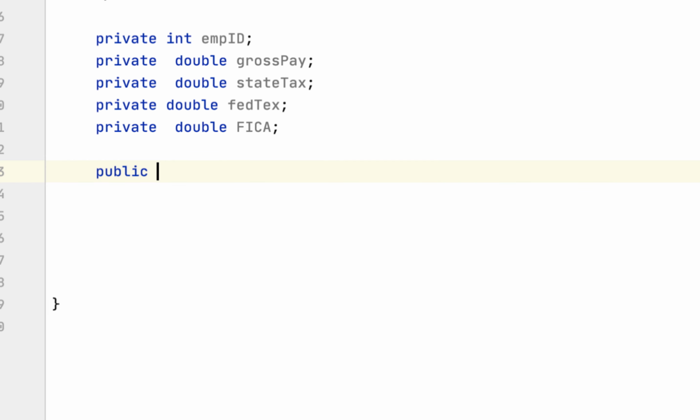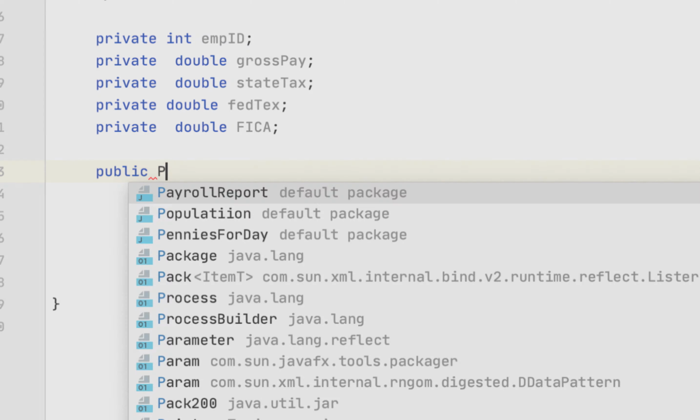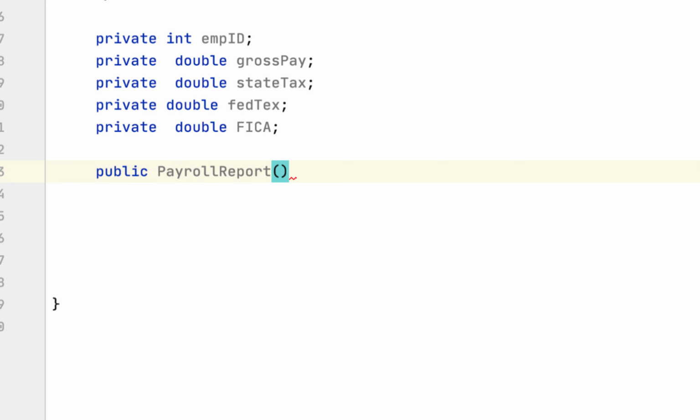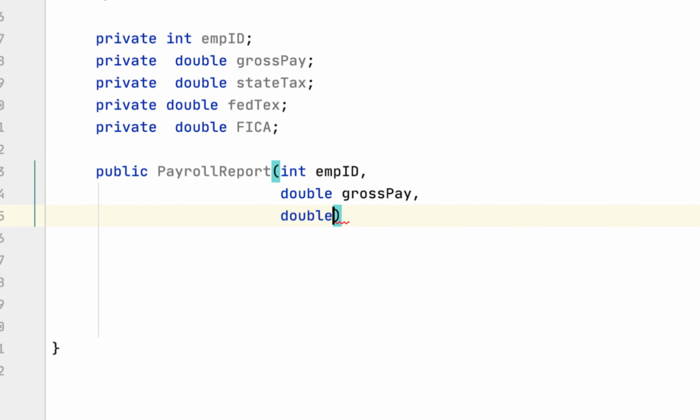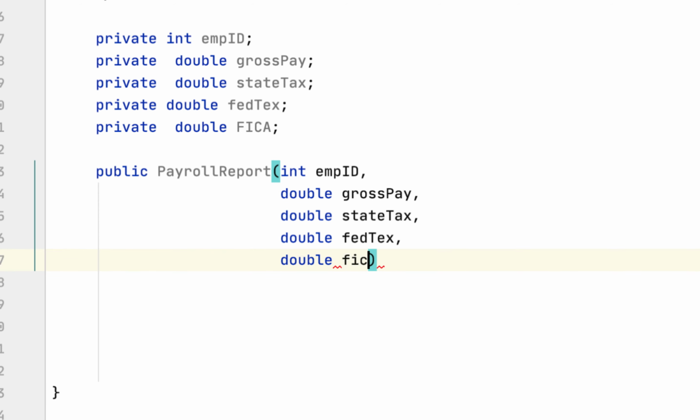And we have to create the constructor, PayrollReport, which would have int employeeID, double grossPay, double stateTax, double fedTax, and lastly, double FICA withholdings. So whenever the user instantiates this class, we have to store the values in the fields.